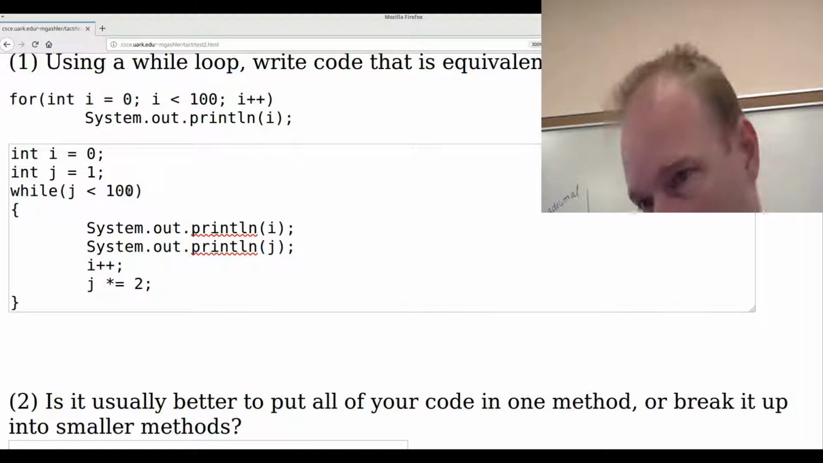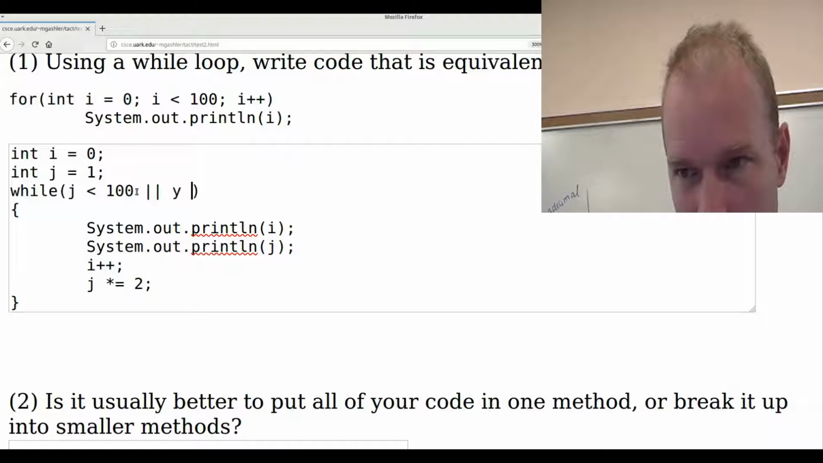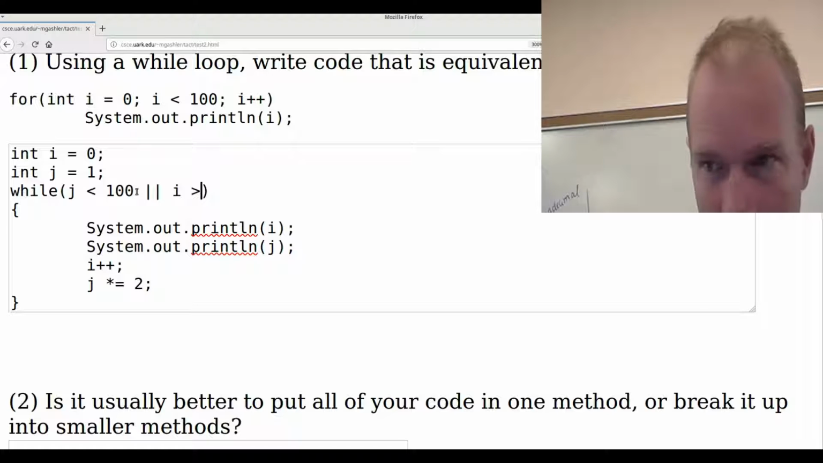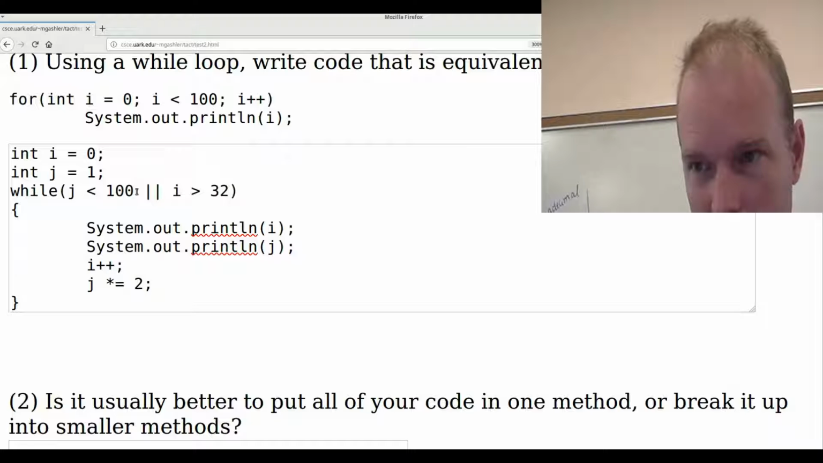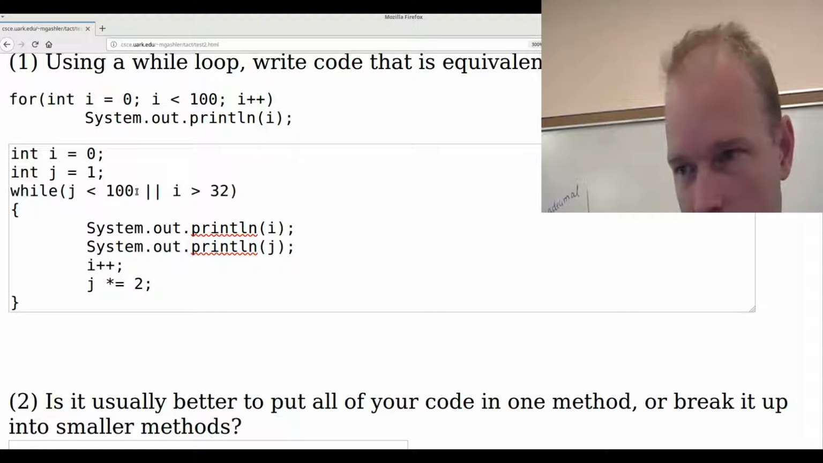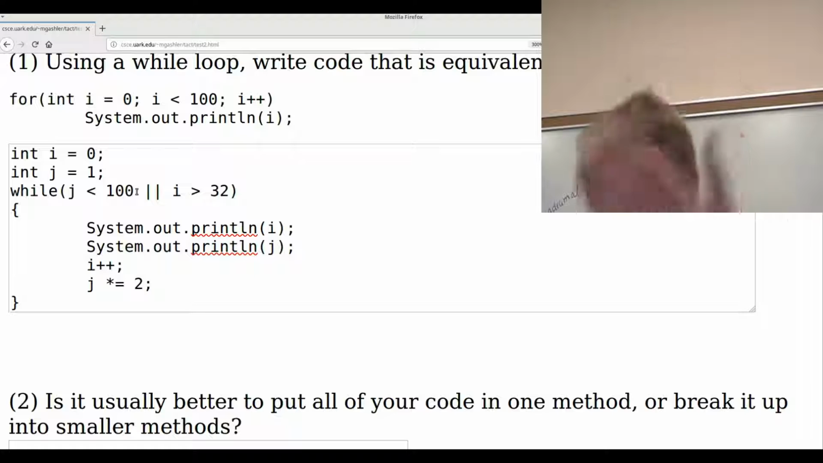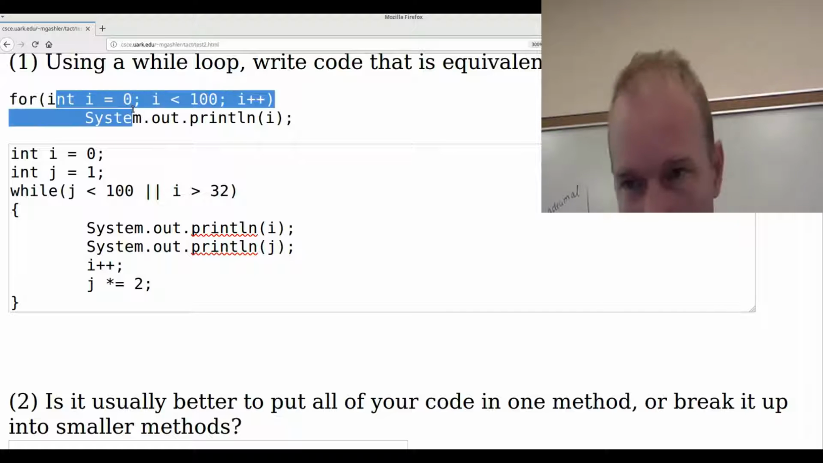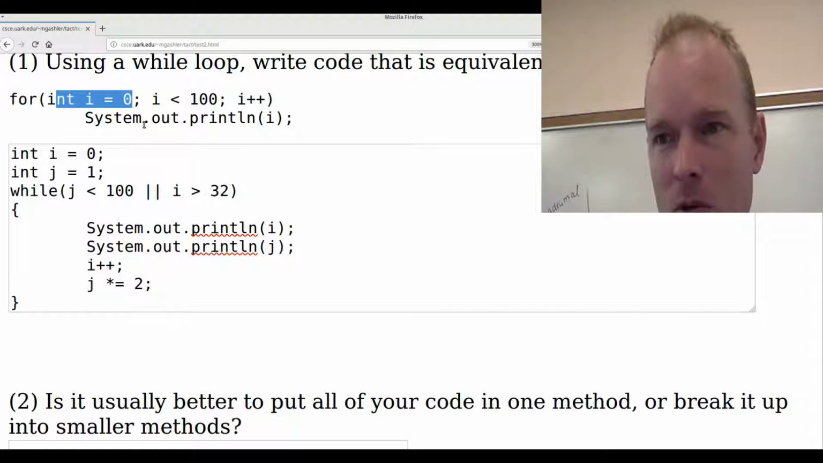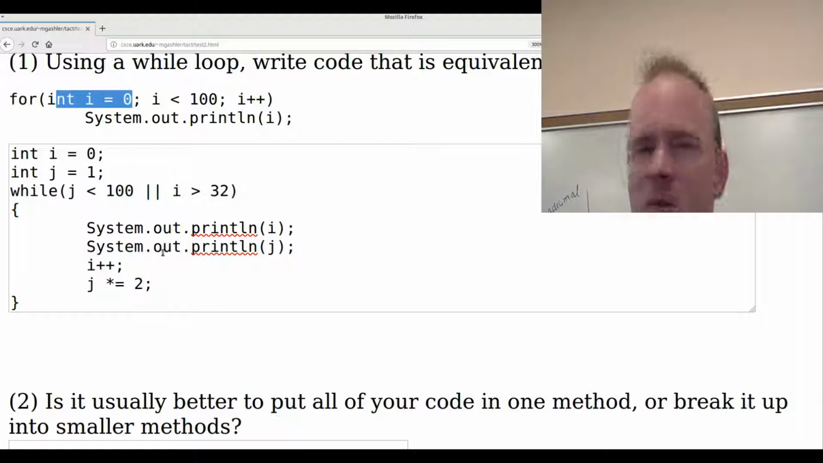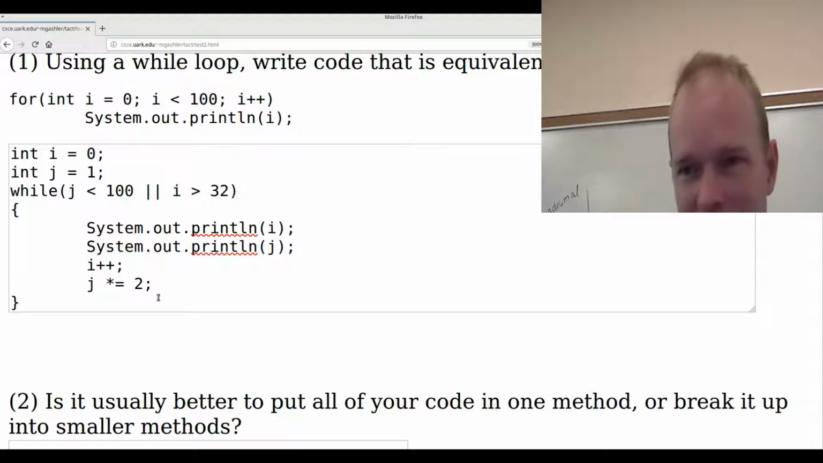Now, maybe I'm going to iterate while j is less than 100 or i is more than 32 or something. I don't know, that doesn't even make sense. But now it's starting to get kind of complicated, and there are actually ways to do this with a for loop. Turns out you can use commas to put multiple commands inside the parameters. Don't do that. It's just getting confusing.